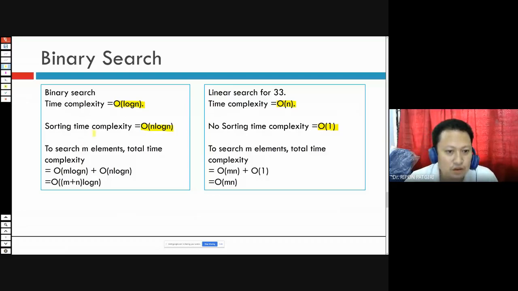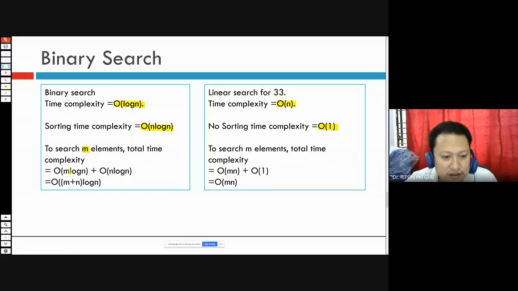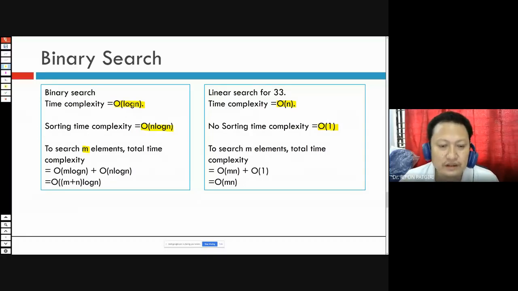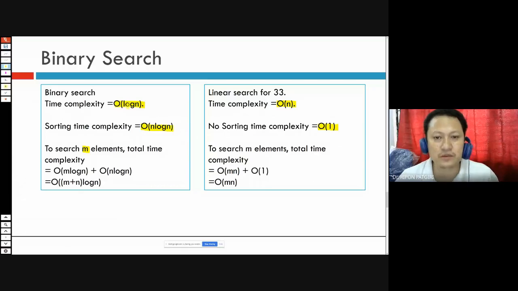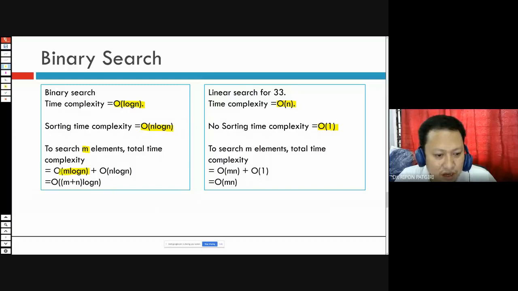Suppose we have to search m elements. Then what will be the time complexity to search m elements? The time complexity to search one element is big O of log n. Two elements is big O of 2 log n. Three elements is big O of 3 log n. M elements is big O of m log n. That's why I have written it as big O of m log n.